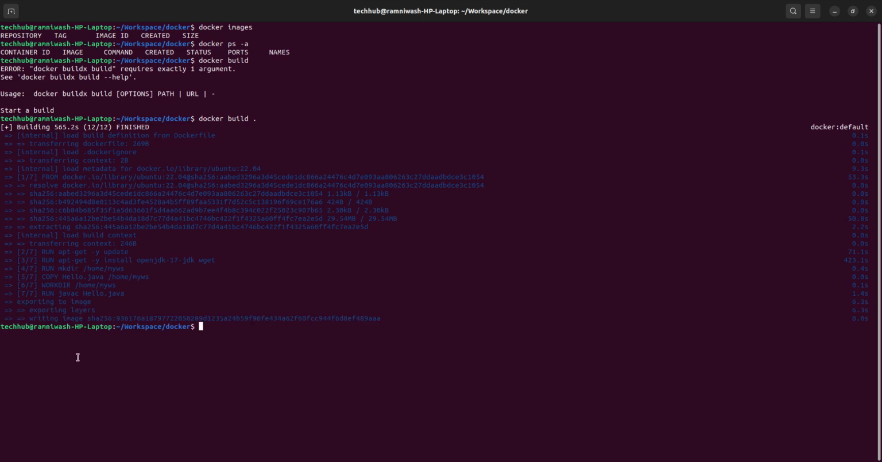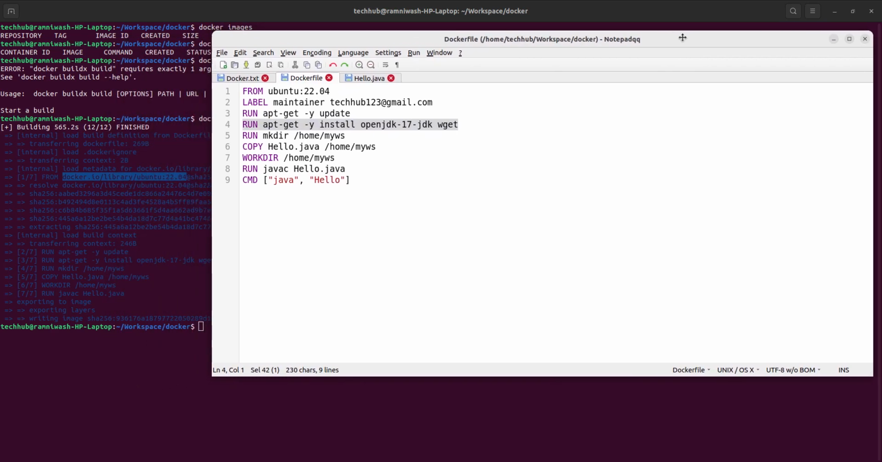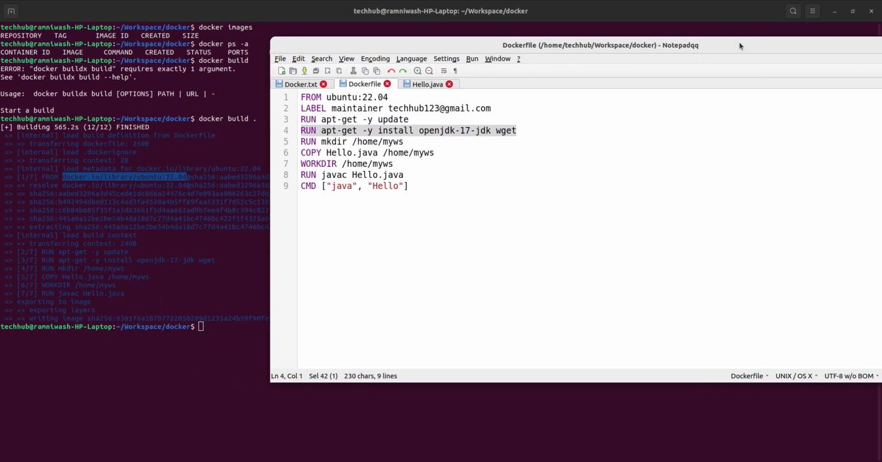Okay, it's done. So you can observe all the steps, all the 7 steps you can observe here. So what is the first step? First it is taking docker.io library Ubuntu 22.04. This image it is taking. This is your first step. If you could remember, I will show you here. So what is there in your first step? FROM Ubuntu 22.04, it is taking.